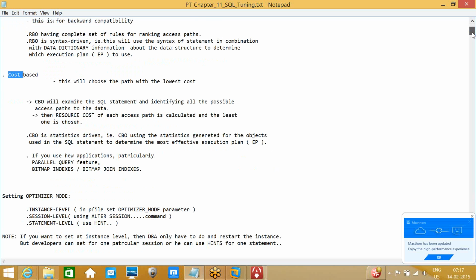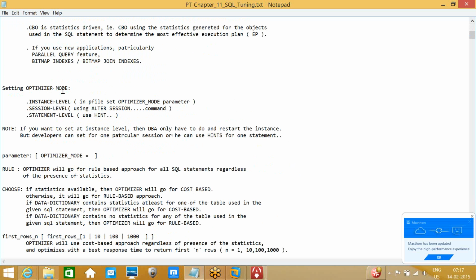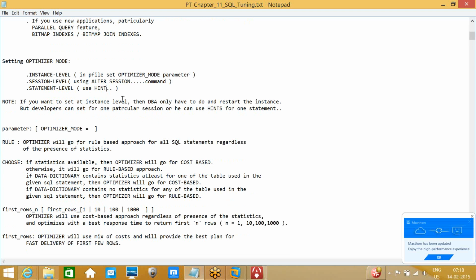How to set the optimizer mode? We have three levels at which we can set it. One is instance level: if you set the optimizer mode in the P file, that is instance level. If you set it at session level, that is session level. And at statement level we can also set the optimizer mode by using a hint. For setting the optimizer mode parameter at instance level, we need to restart the instance.